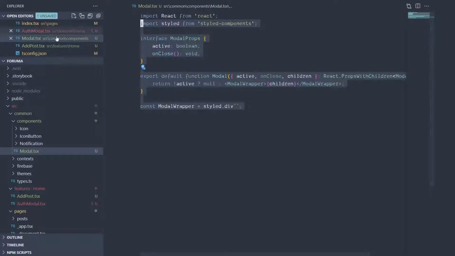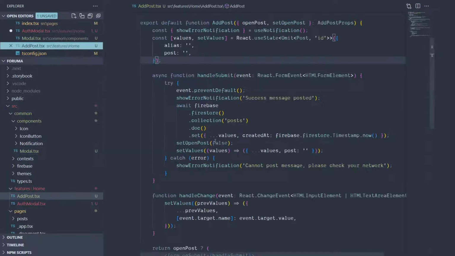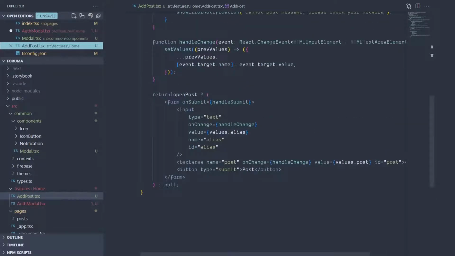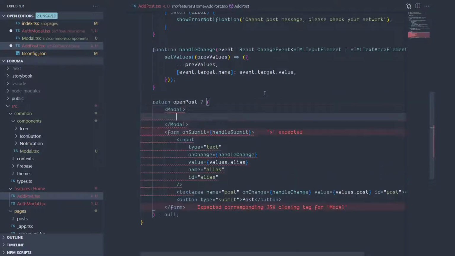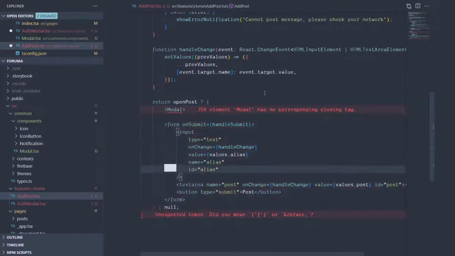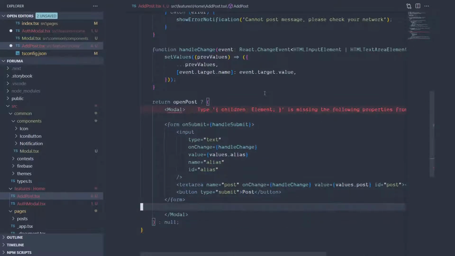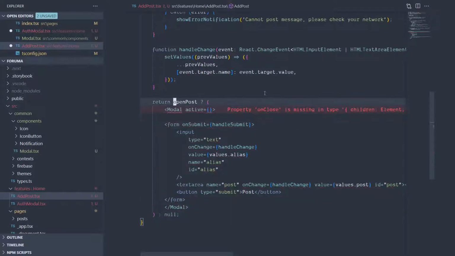So now we have the modal component. Now we can simply go and add it. First let's add it over here. So let's bring in modal, from source modal, bam. Let's get rid of that, and now we have to add active. So it's active when open post is there. And on close, we'll handle that later.